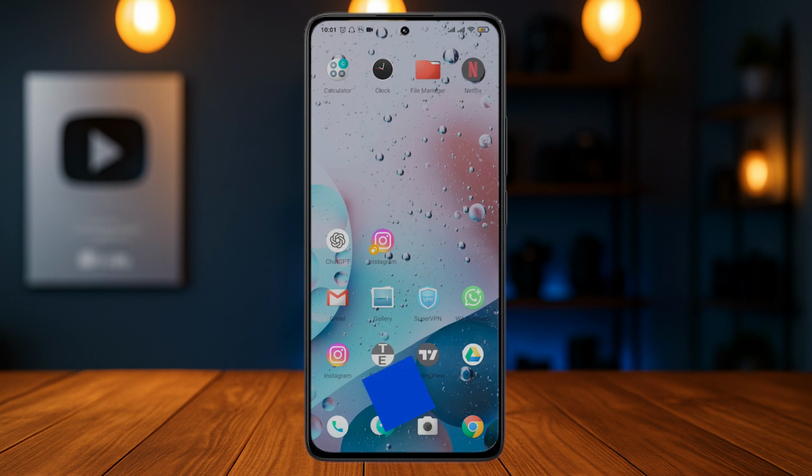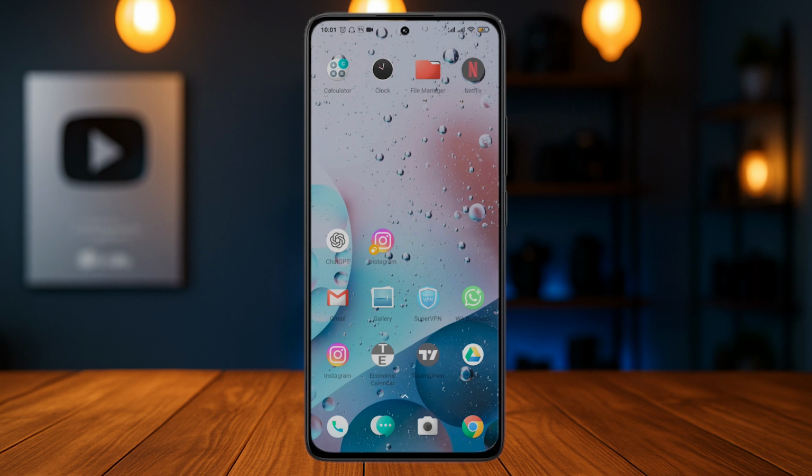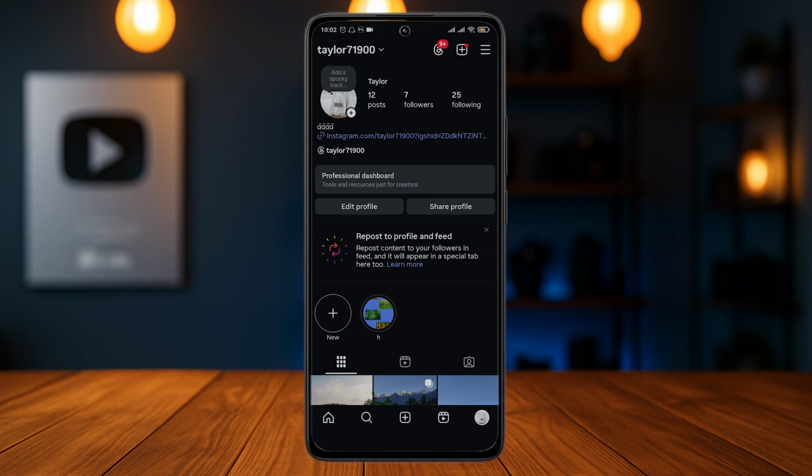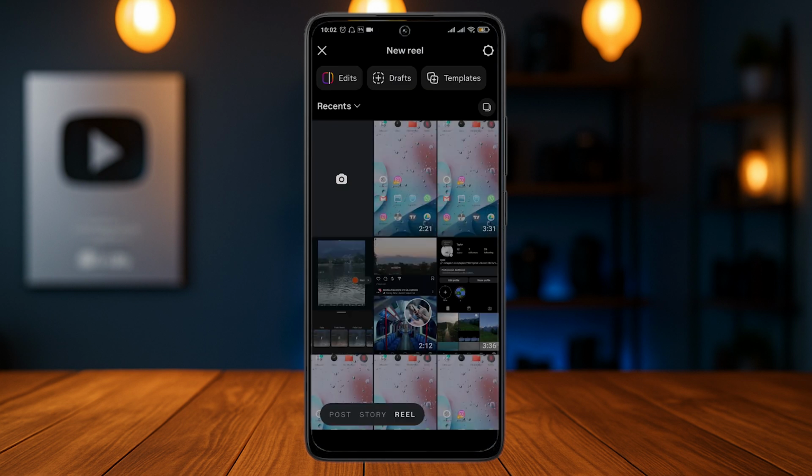In today's video, let's talk about how to use filters on Instagram. If you're just trying to enhance your photos and add a different style on your feed as well, filters can be a great way. So if you want to use filters on your post, you just need to tap on this plus icon on the bottom and then just select a video or an image that you're trying to upload.